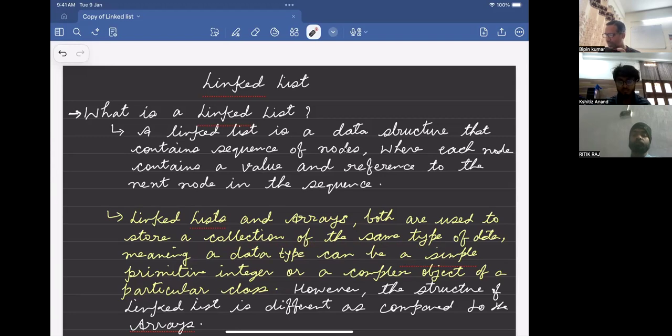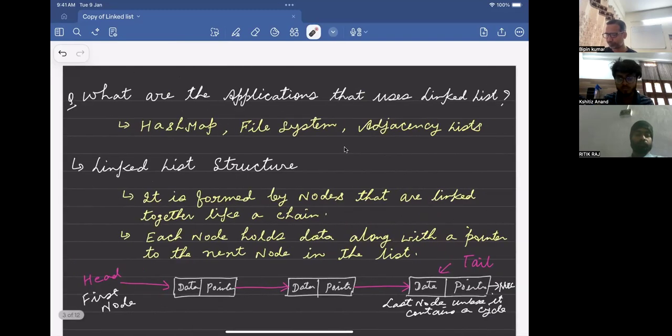Linked lists and arrays both store a collection of data, meaning if you wanted to store more than one data, then we need a collection, and to store the collection we have different data structures called linked list or arrays. So far with me, guys? Any doubt here? No. Okay, let's move on.